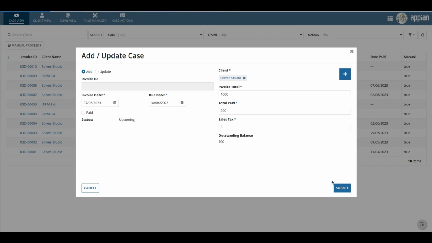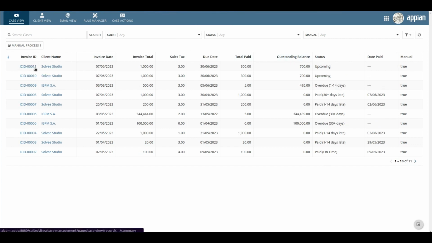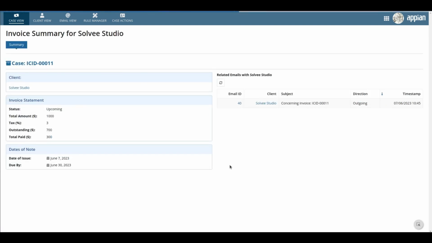So it will submit. Could take a moment. It sometimes does when recording. And there we go. So if I reload the page, we'll be able to see that the case has been added. Case ID 11. I see ID 00011. Right there. Everything's good. Solvi Studio. It's there. We can see a summary view of the case if we want to. And we can see that one email, the related emails with Solvi Studio, has been sent out. Email ID 40. It is going in an outgoing direction. It has been sent.